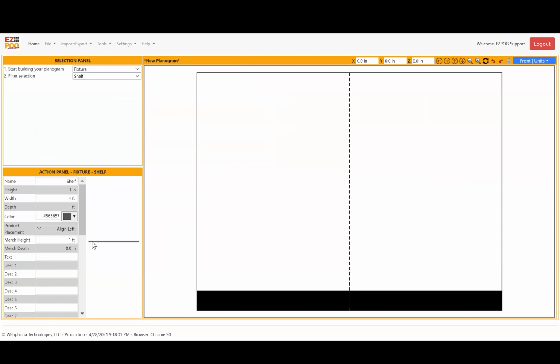Now I can drag and drop my shelf onto my section. I can then click on it and move it around wherever I'd like it to be. I can also move it around more precisely using the X, Y, and Z coordinates located above. The X-axis controls the placement from left to right and uses the left edge of the planogram as a zero reference. The Y-axis controls the placement from bottom to top, and the Z-axis controls placement from front to back.